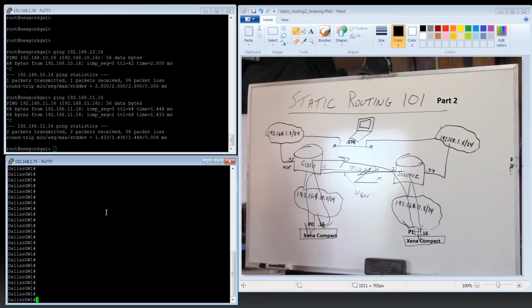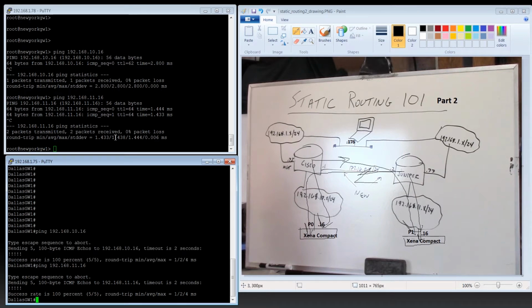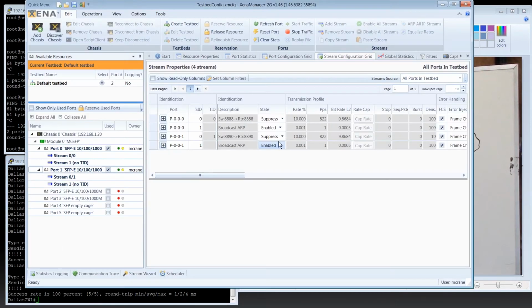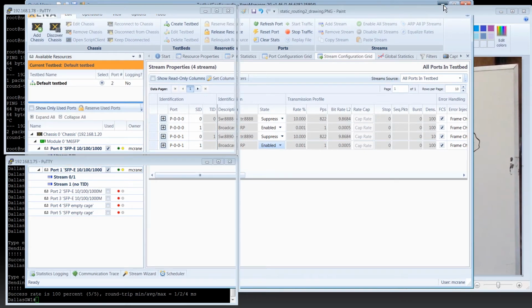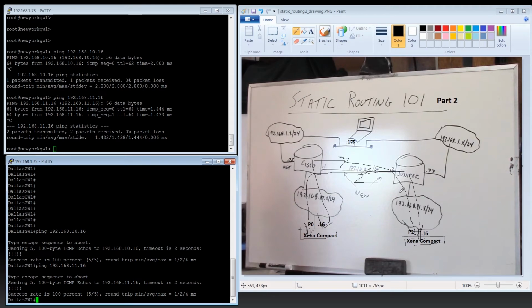Okay, so that's with the static routing. Let's see. Ping 10.16. And okay. And I want to do that. It's not really necessary if you're doing it in your own network, but is because I had to bring up the Xena test set and turn on ARP and make sure the ports were working, and so when we turned up RIP, if it didn't work, then we'd be kind of scratching our heads. But so we know the static routing still works.